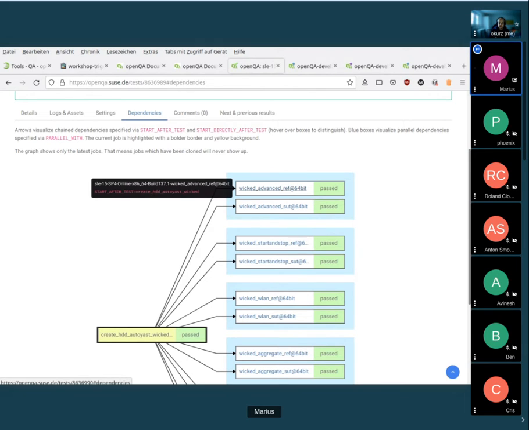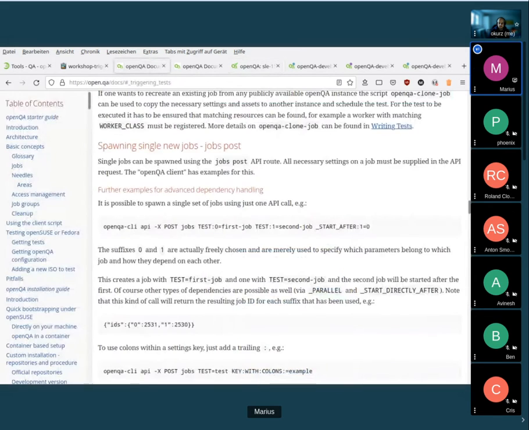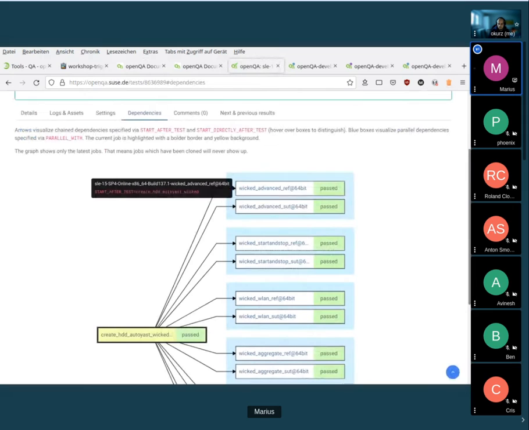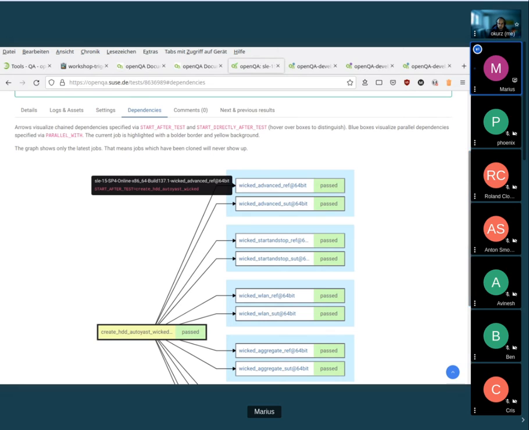And by the way, just because it was mentioned earlier, here you see start after test, but that doesn't necessarily mean the job has been created using this specific specification. It could be that you have used start after. It's just displayed this way in the web UI. Okay, so now I hopefully covered dependency types.